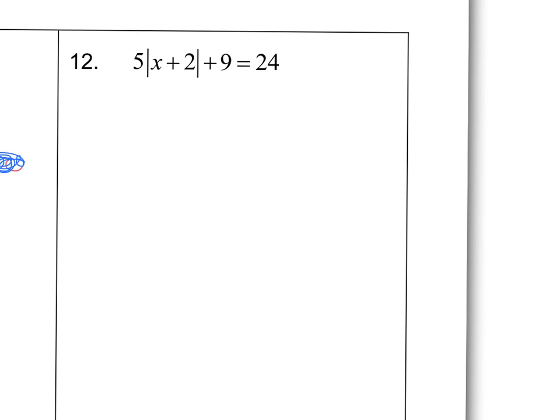Number 12, let's keep going here. Again, we don't want to get rid of that 5 yet. We do want to get rid of it, just not yet. So we need to subtract the 9 first. We have to undo addition and subtraction very first thing.